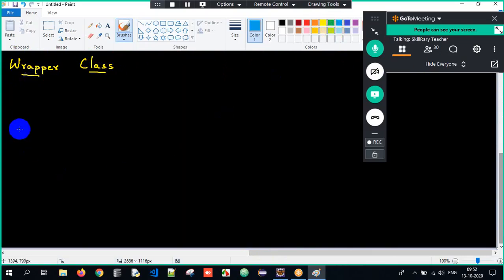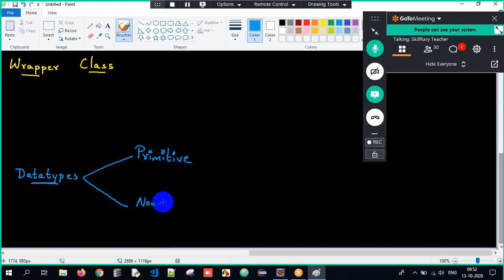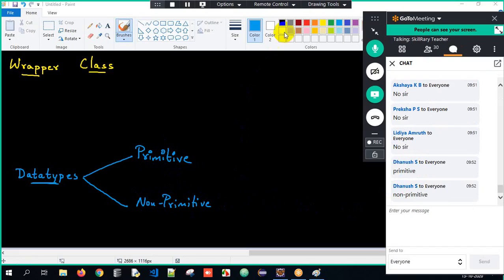Generally, whenever we talk about data types, they are categorized into two types. Long back I have done it, right? Data types are used to specify the type of data. And they are categorized into two types: primitive and non-primitive.